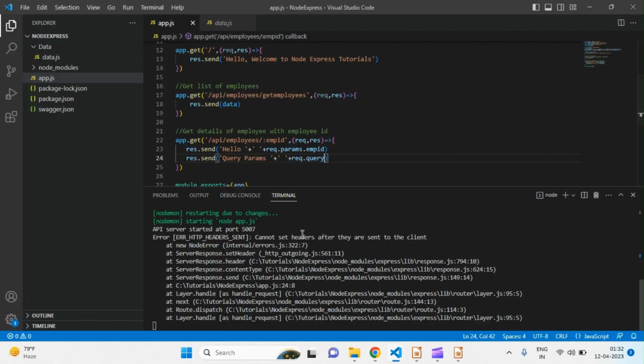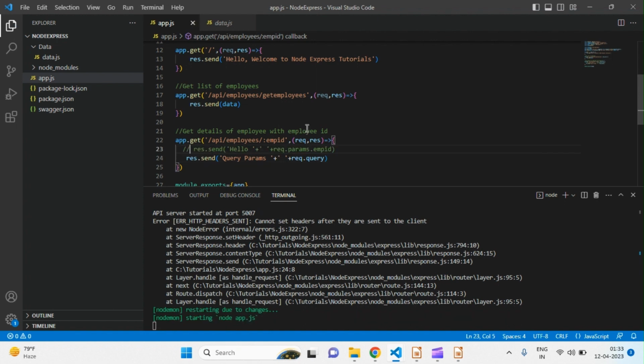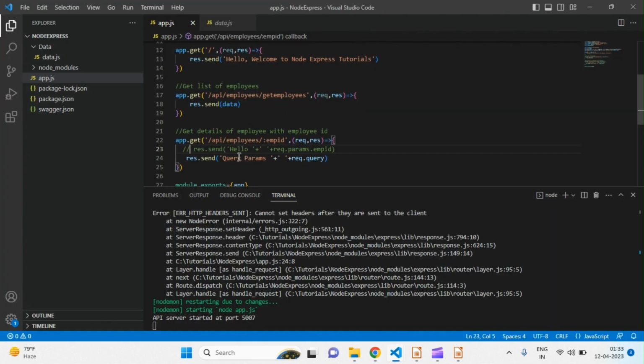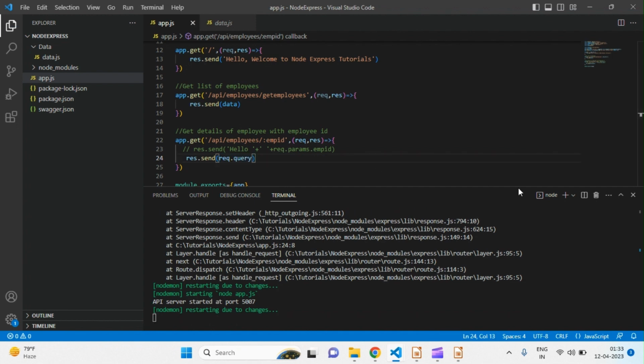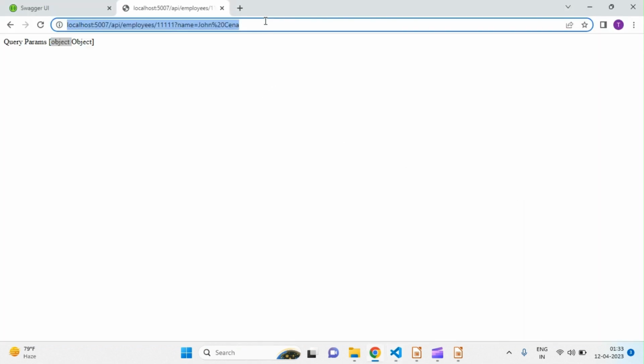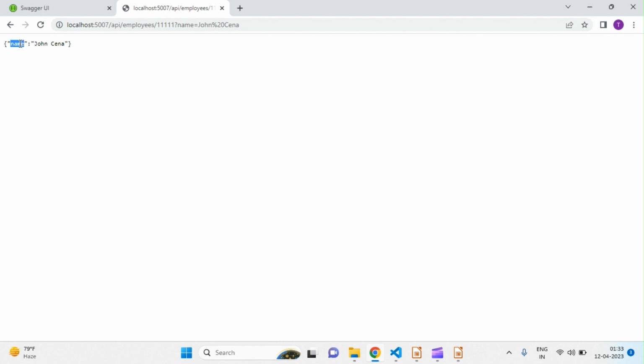So let me try to enter this, and it shows me the error: cannot set headers. Oh, I got it. I received this because I cannot send two responses, so the header is already set. Let me comment this out. I'll start it again and put it in. If you see, my query params go as name equals John, and it is coming as an object. Let me remove this request.query and enter it back. You'll get an object.